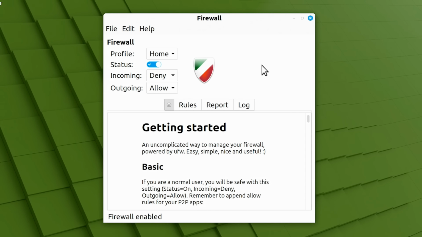As we can see, different profiles are available, including Home, Public, and Office, although for home use, the default home profile should be fine. Indeed, as the help information tells us, normal users will be safe with this setting as it allows all outgoing communications but denies all incoming ones. In practice, this means that you'll be able to, for example, use a web browser to access websites and an email client to send and receive messages. However, all incoming requests for communication will be blocked.